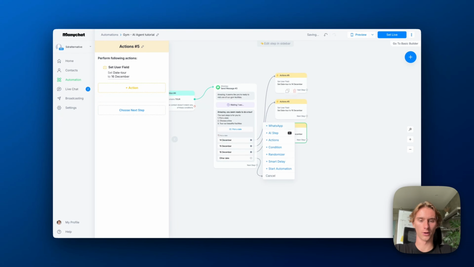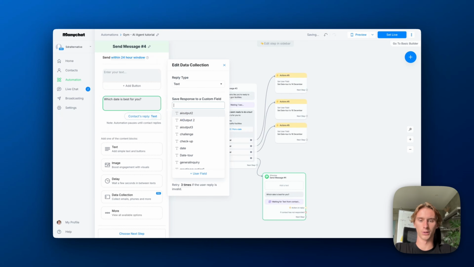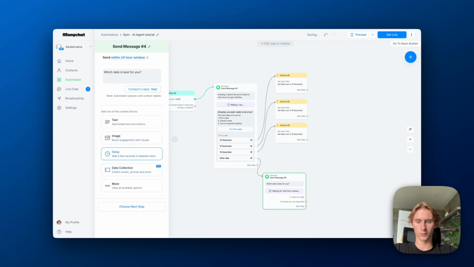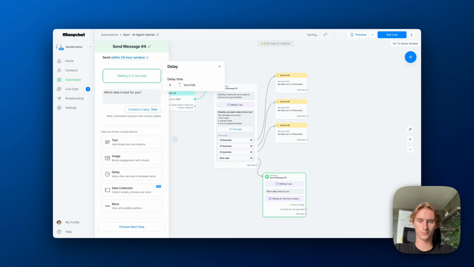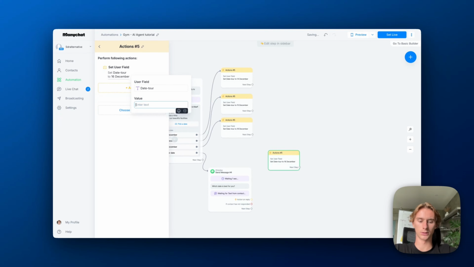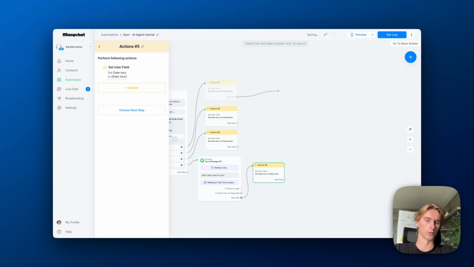Okay, so now if they click on other dates, then we'll ask them which date is best for you. Here we can put date tour. This we can delete. We can add a delay to make it seem real, and then here we can just do this. Done. And then here the next step is to ask them the time.